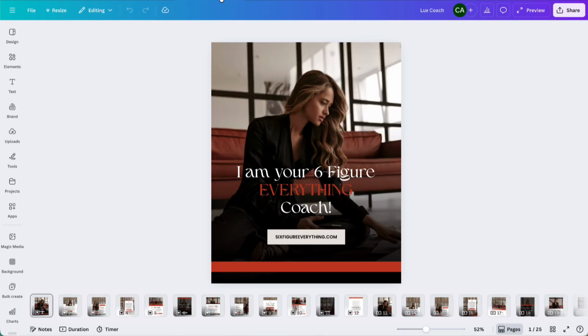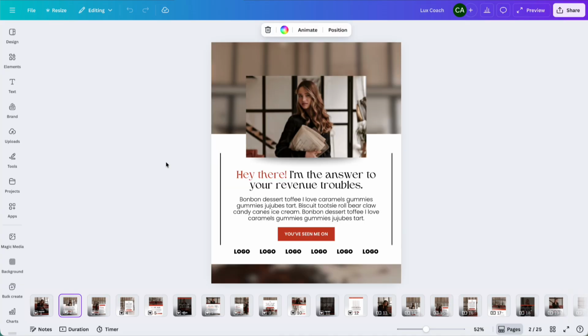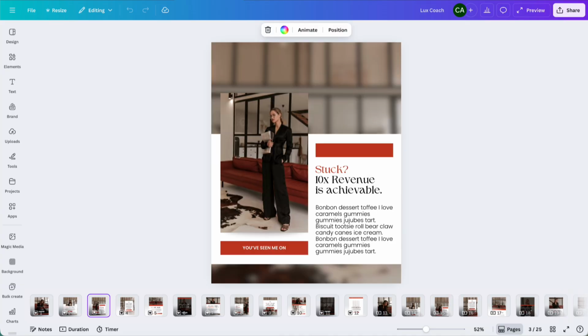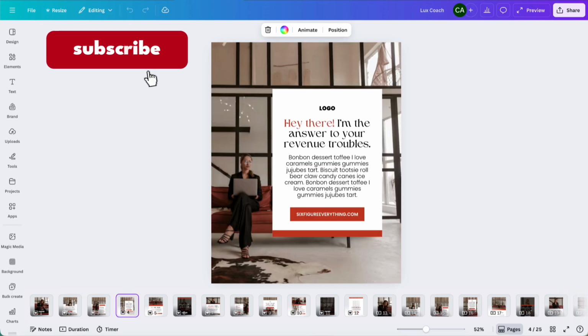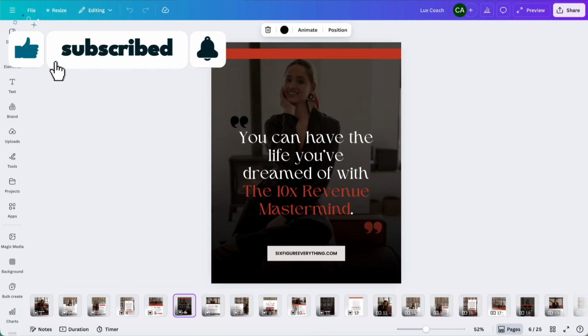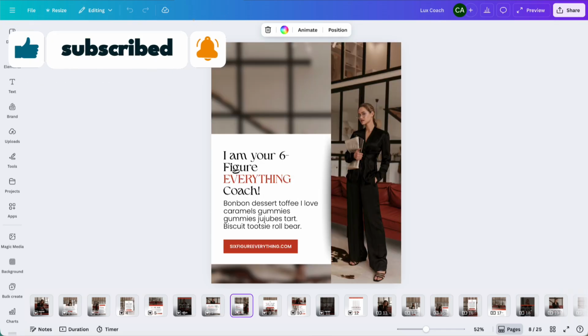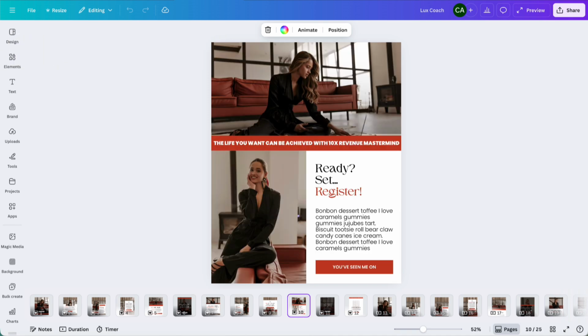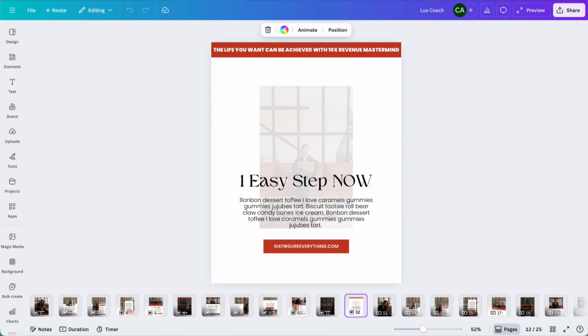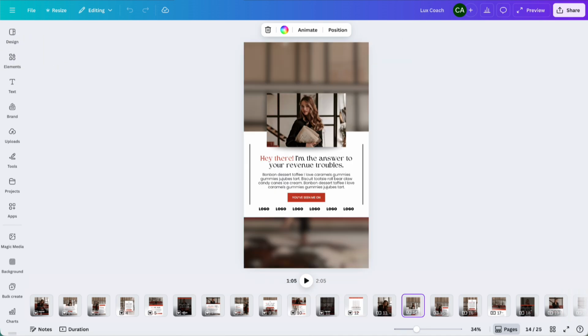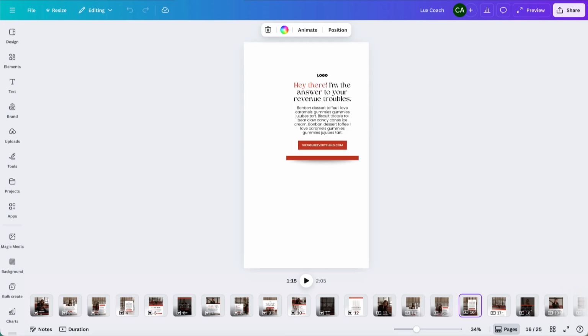And then we have Lux Coach, which is for a personal brand. It could be for a personal brand, however you would like to use it. And again, it is in the 4x5 ratio for an Instagram page. It'll show up nicely on there. And then we have our stories options.